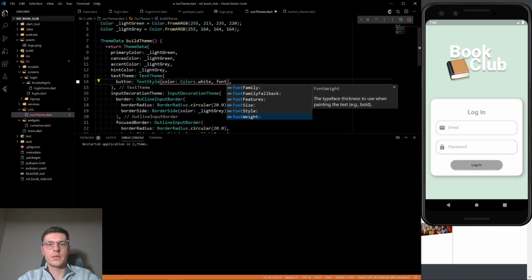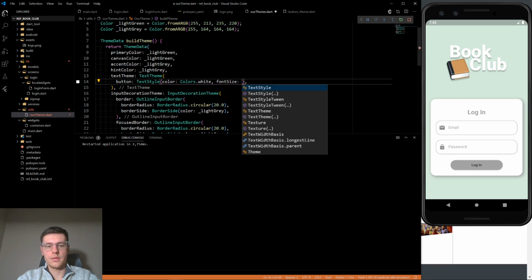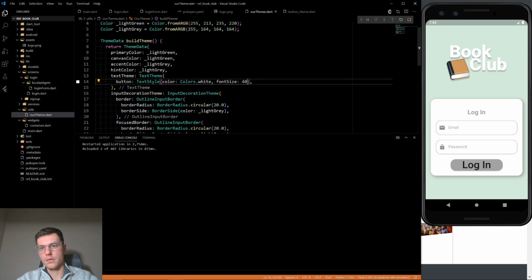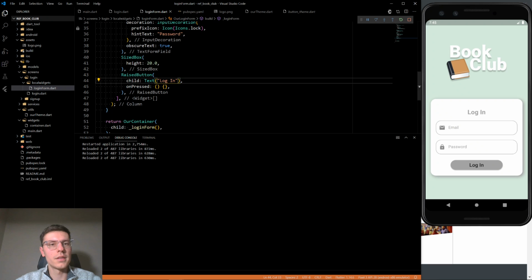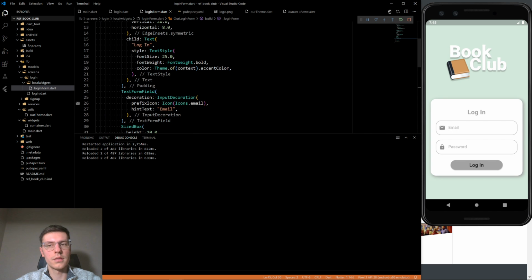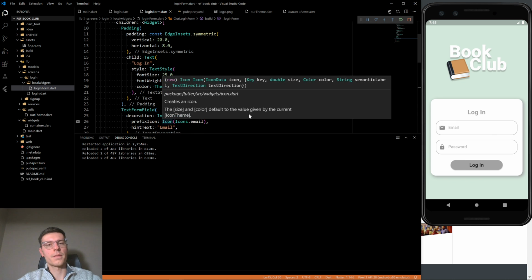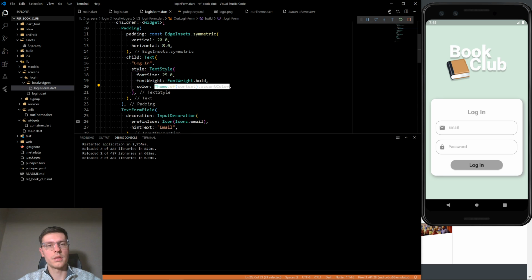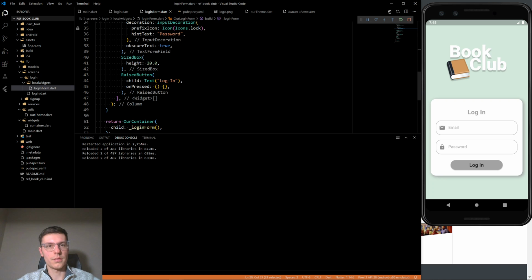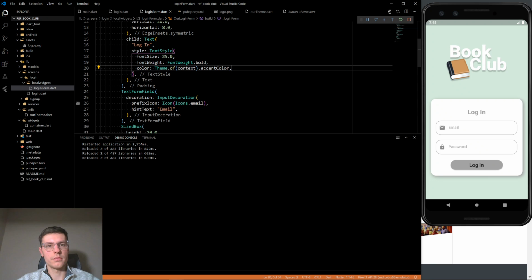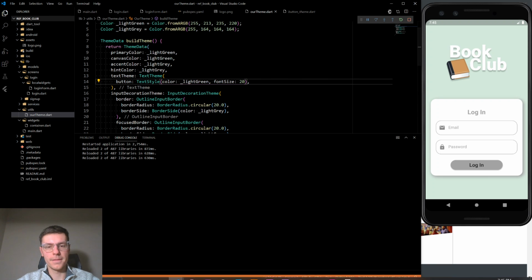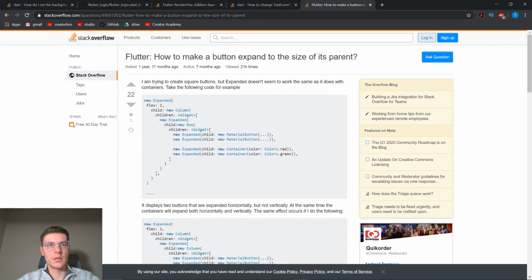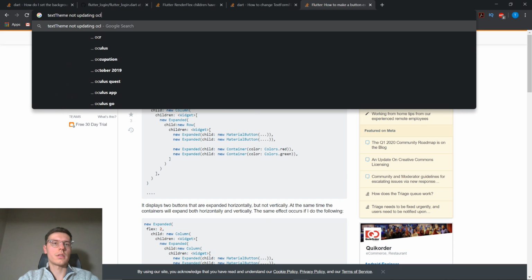What about font weight? Wait, font size 40. Oh, but you work on that? Change your color first, punk. Like green. It doesn't listen. Oh man. Text style color. Why is it not listening? Text theme not updating color.